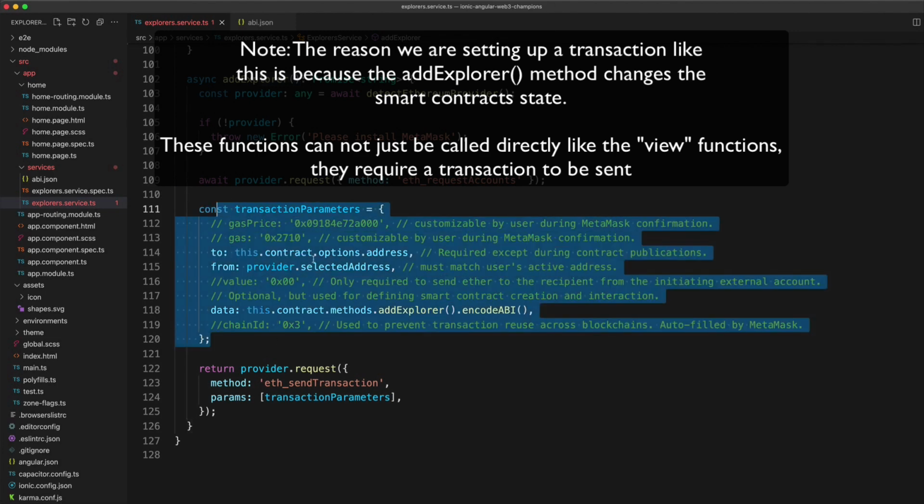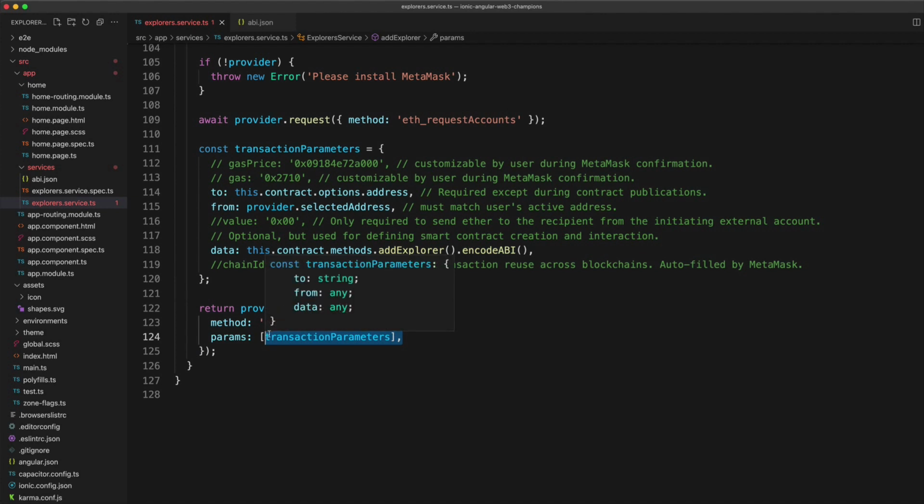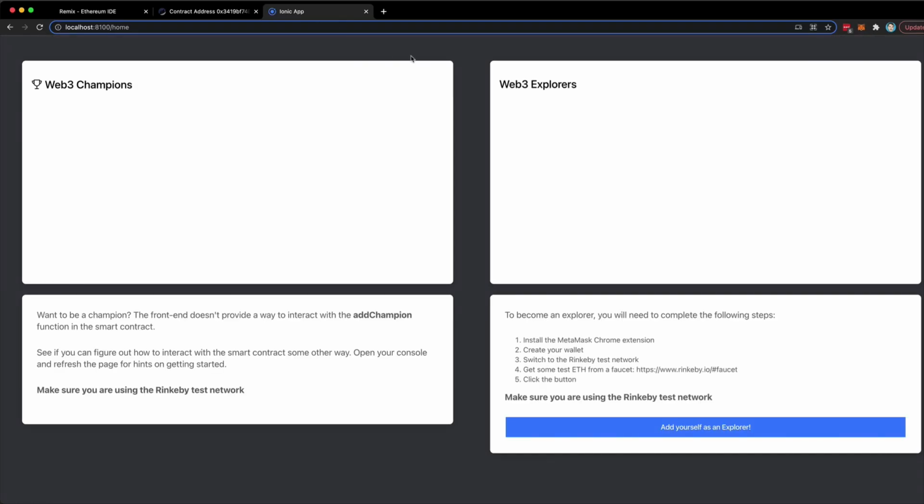So once we have those transaction parameters, we can send that request off with provider.request eth_sendTransaction, and then we just pass along those parameters. And that's going to handle popping up the user's MetaMask window. It's going to get them to sign, confirm the transaction, and it is going to send it off. So let's just quickly jump into the Angular application here. You can see this is all empty now because I've switched to a new contract which doesn't have any data yet. So let's click the Add Explorer button and let's hope this all works.